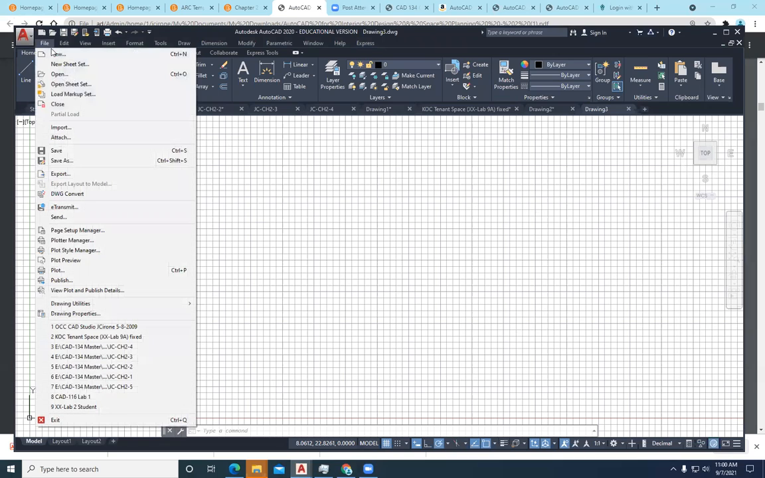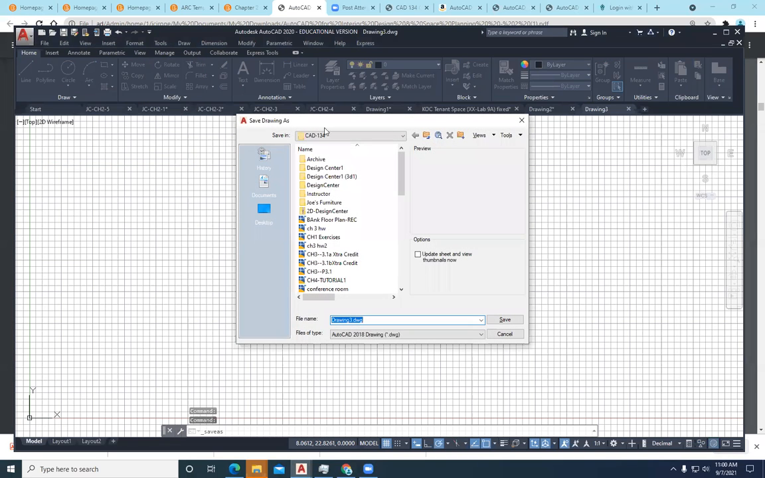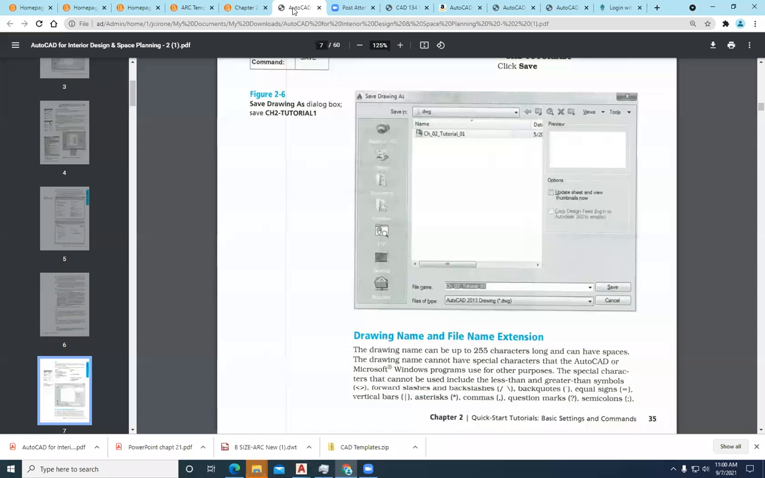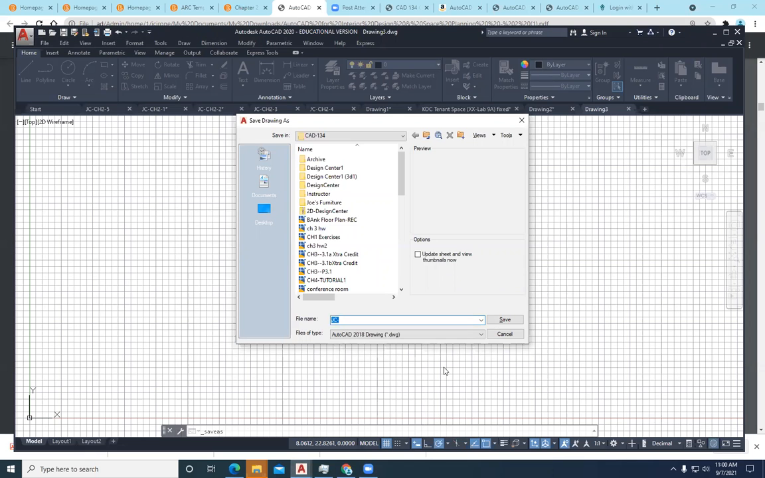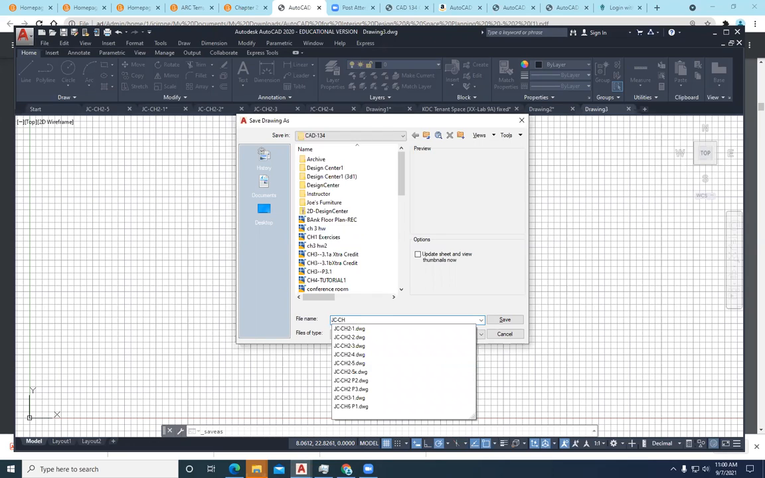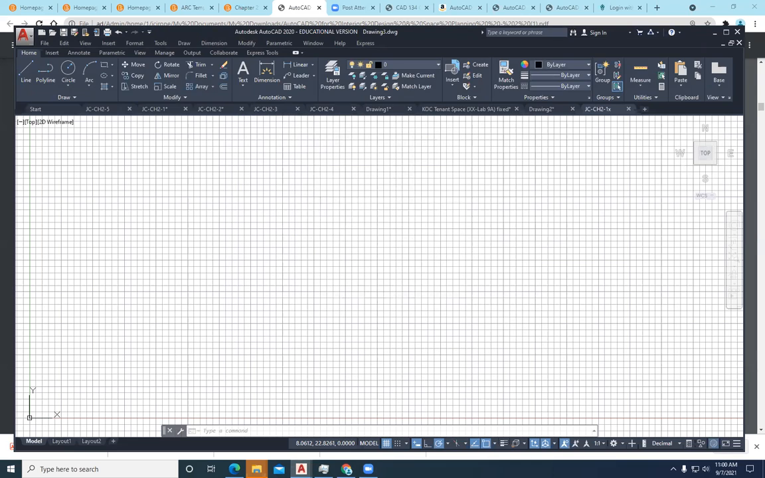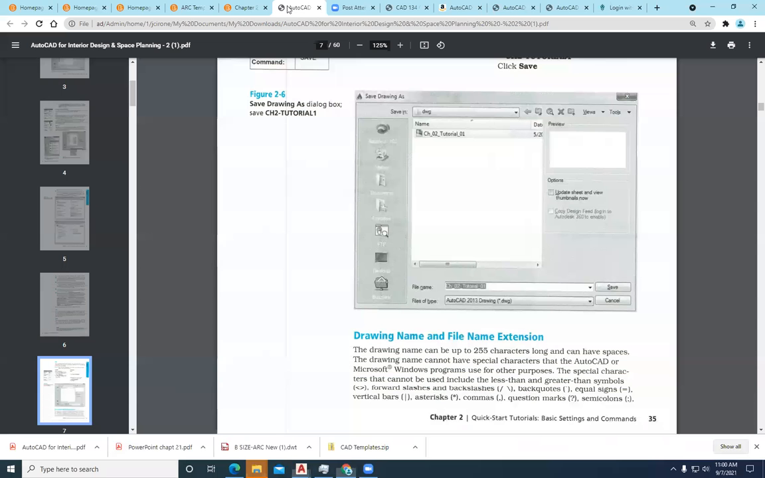Go back here. I'll do File, Save As, and I'll save it to a location that I know where it is. I save these to a CAD 134 folder. The default is drawing. I'll say JC dash tutorial 1, Chapter 2, tutorial 1. It looks like I hit it as 1 like that, so I'll call it 1X just so I don't have too many of them. And that's that.